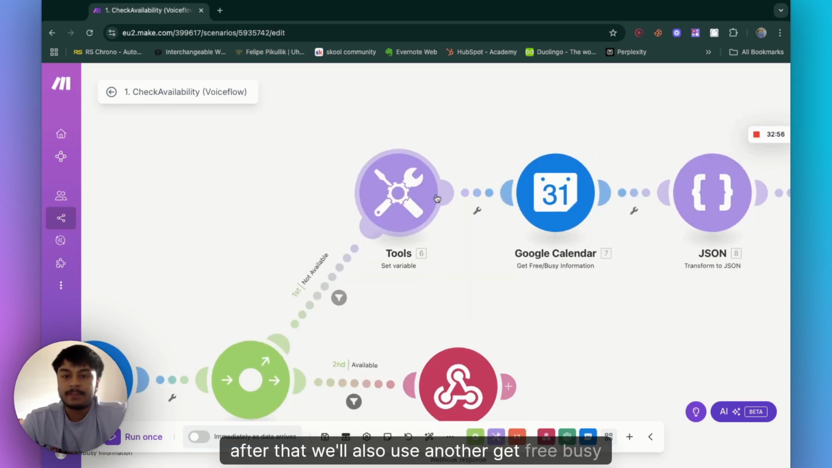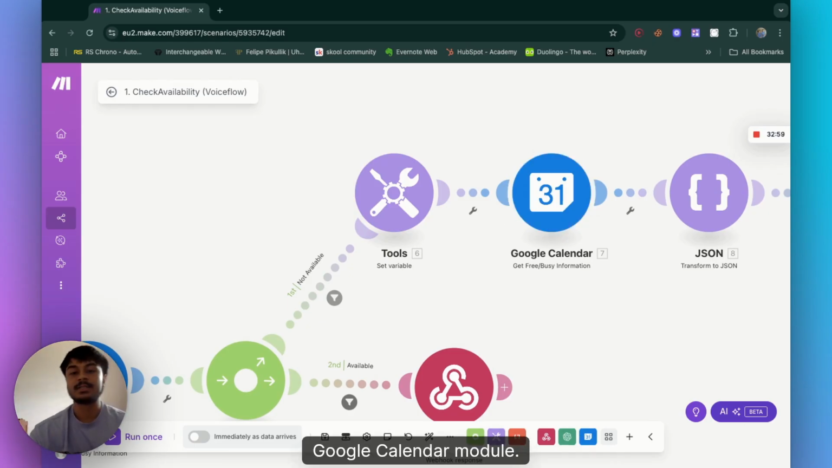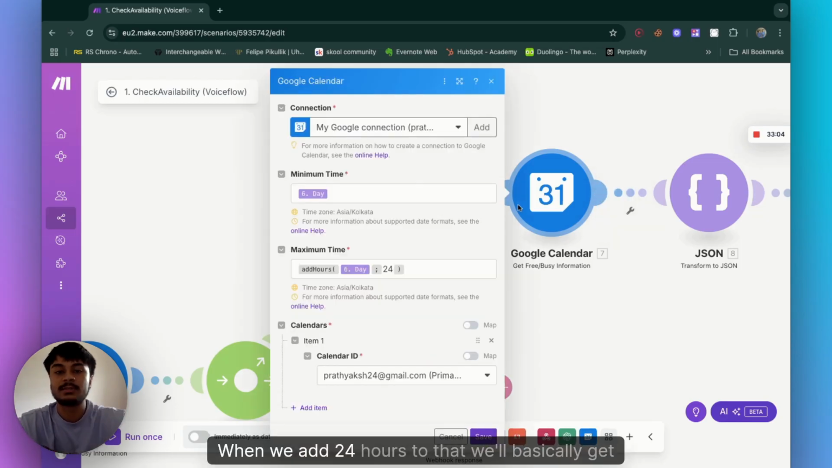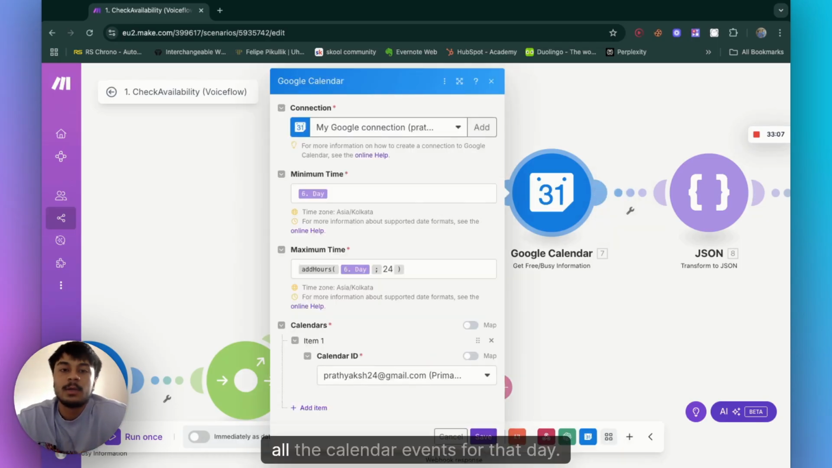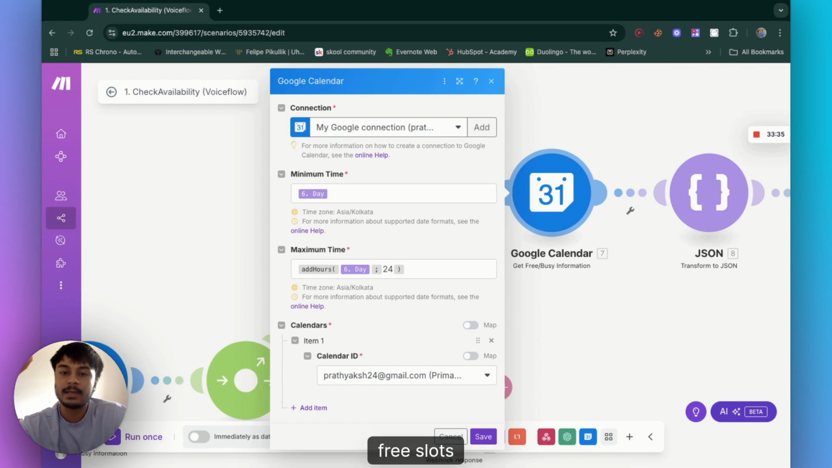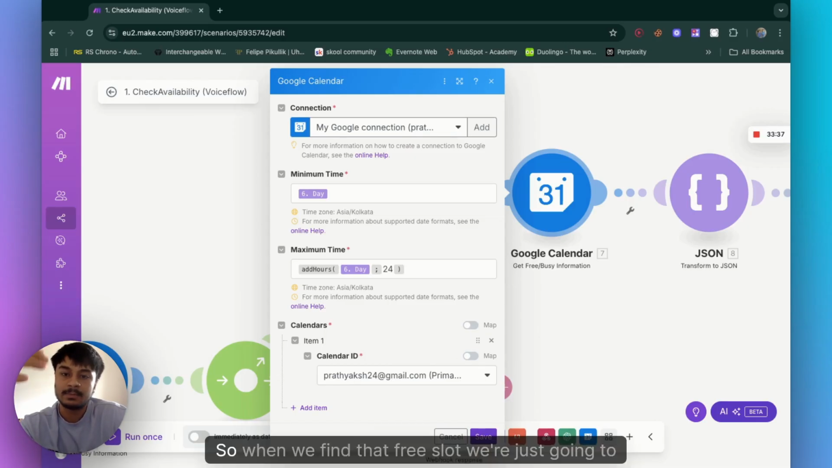Now after that, we'll also use another Get Free/Busy Information Google Calendar module, basically setting that midnight time and adding 24 hours to that. When we add 24 hours to that, we'll basically get all the calendar events for that day. So for example, for tomorrow, if you have 4 appointments booked, and a customer wants to book one of the appointments that has already been booked, it will go down this not available path. It will set that time into 24, get all the slots for the day, and it will find the free slots in that busy calendar.